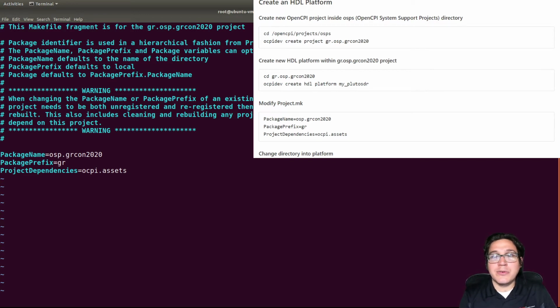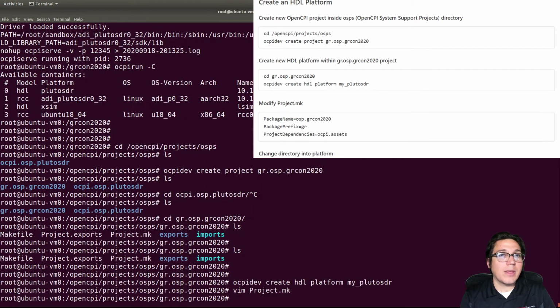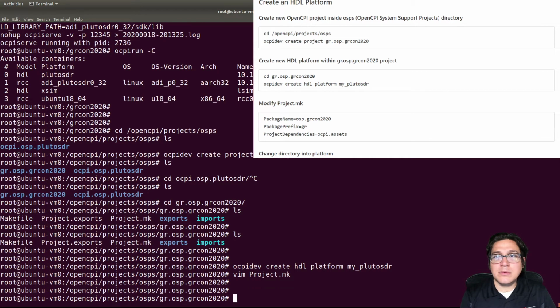And then please feel free to use the editor of your choice. I'm using Vim, but if it's not available in the Docker container, you just have to install it to get things going.